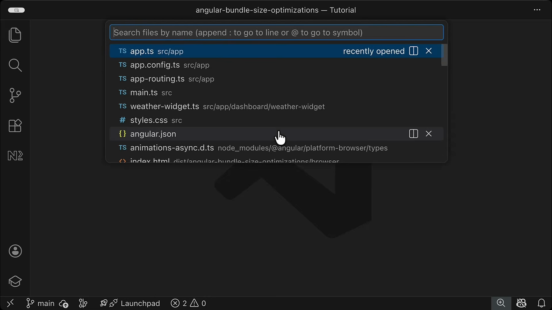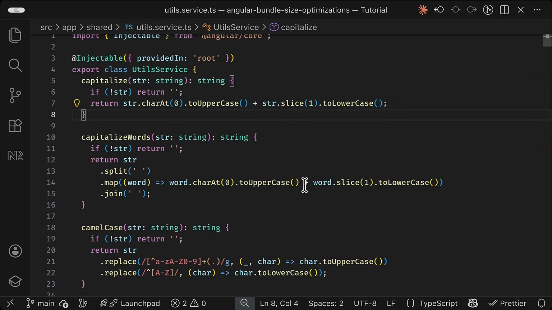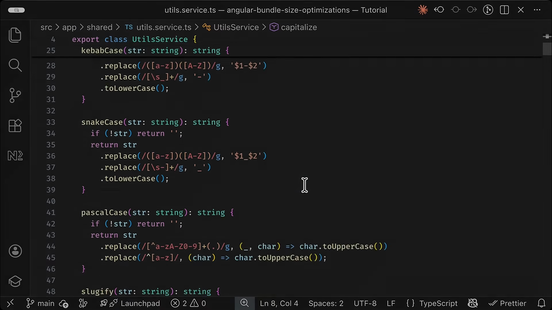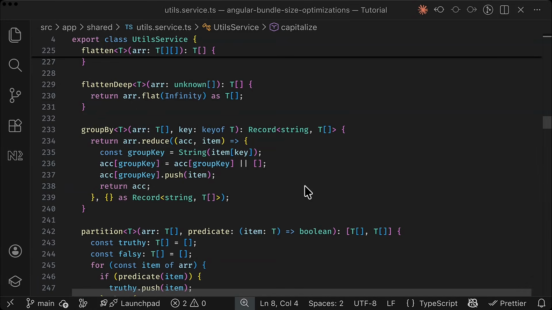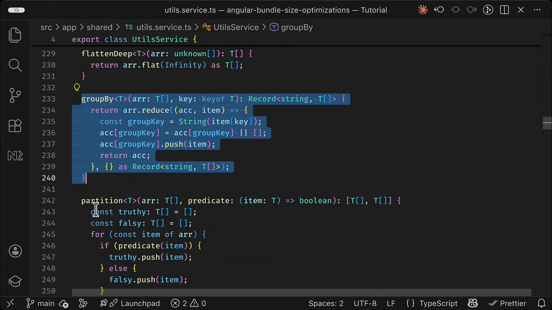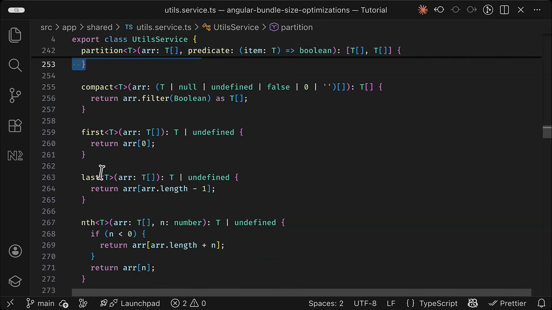Quite often, I see people create something like a utility service and fill it with dozens, sometimes even hundreds of small and stateless utility methods. At first, the idea to group related methods under a class sounds totally reasonable, but the problem is that class methods are not tree shakeable, which might negatively impact the bundle size of applications that share such a service.